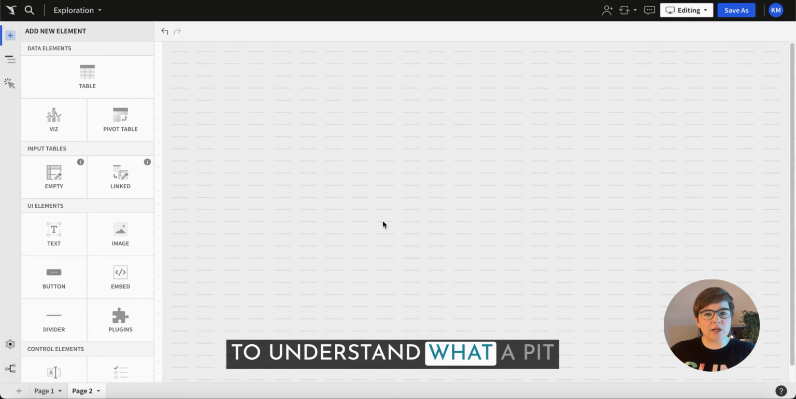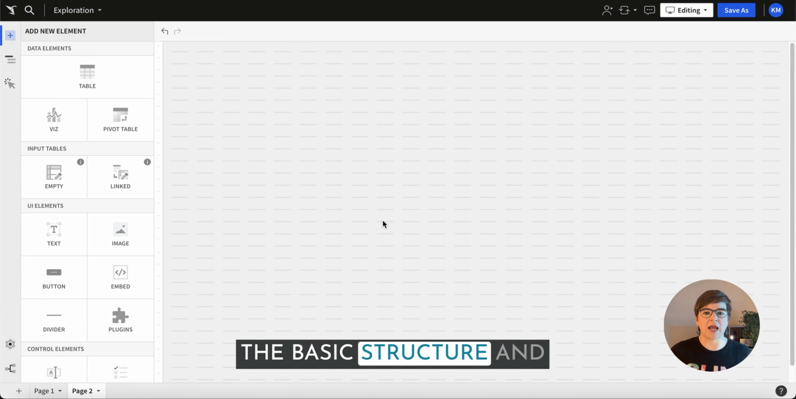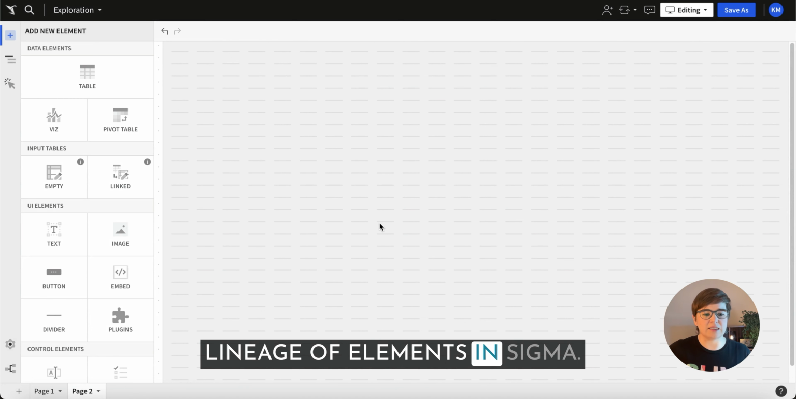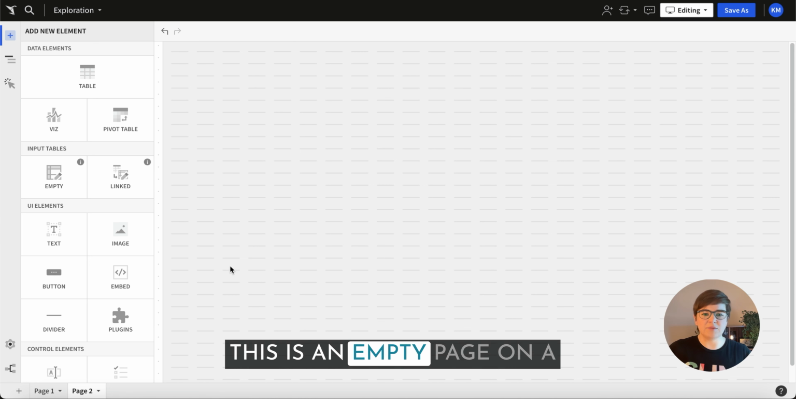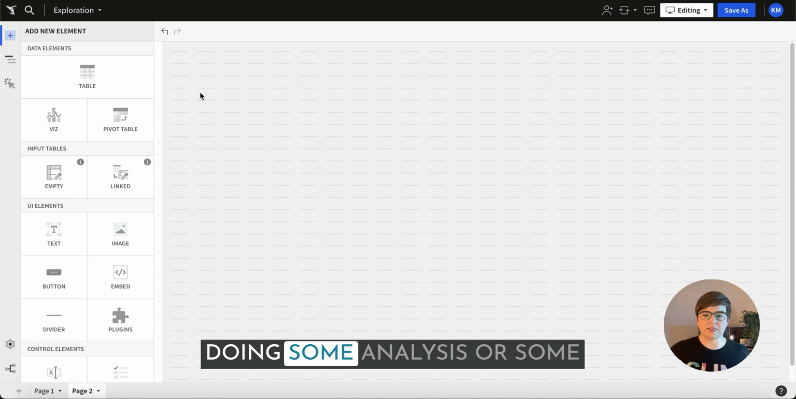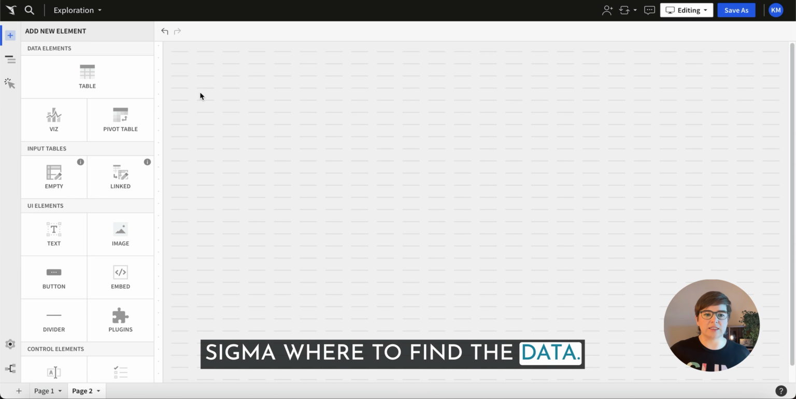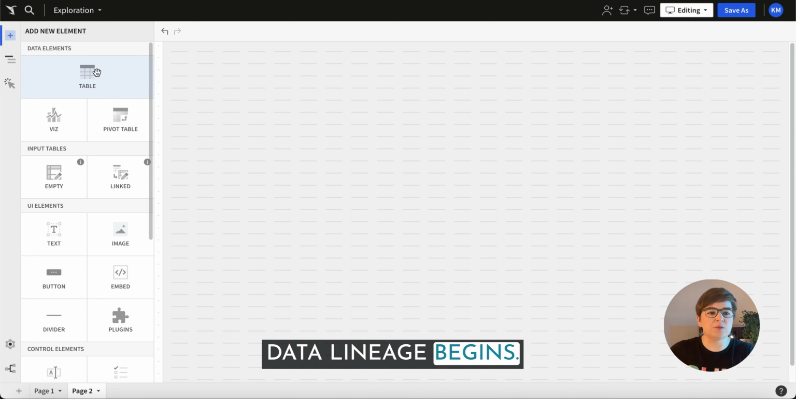To understand what a Pitstop table is, I'm going to first talk a little bit about the basic structure and lineage of elements in Sigma. This is an empty page on a workbook. When I want to pull in a data source or something to start doing some analysis or some visualization, I need to first tell Sigma where to find the data. And this is where our data lineage begins.